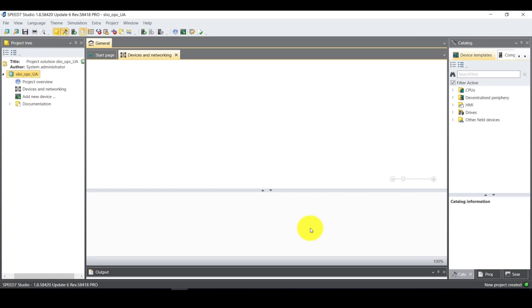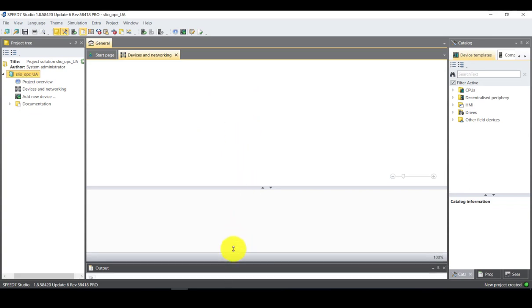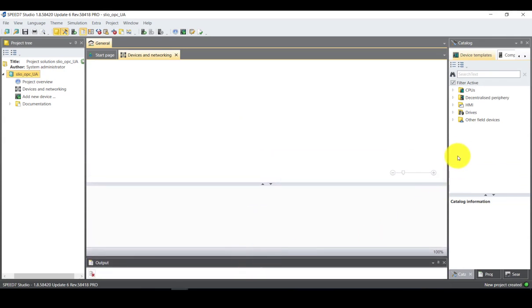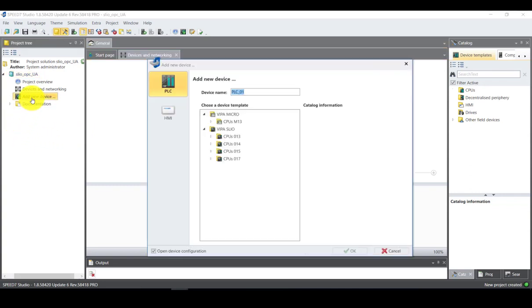Now you see on the left side of our project the project tree, in the middle the work area, on the bottom the output area if you have messages or warnings or errors. And on your right side you see also the catalog with the PLCs. Now we create the hardware container for our project. On the left side in the project tree we add a new device.